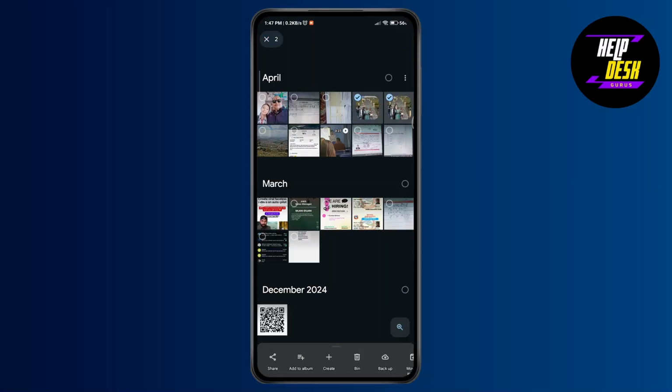to free up space. And that's it. That's how you can easily delete duplicate photos in Google Photos and free up storage space.